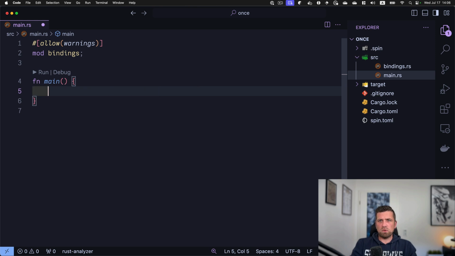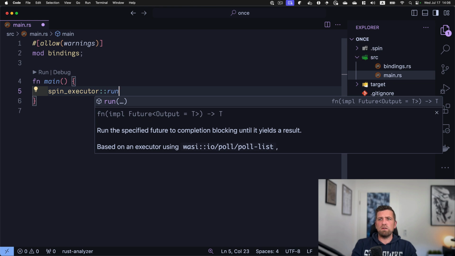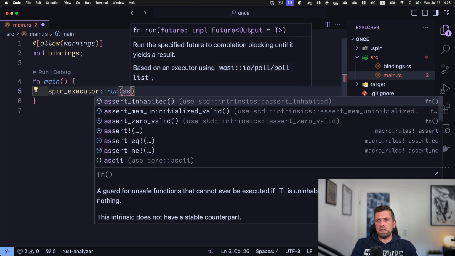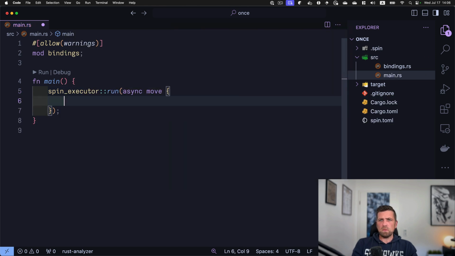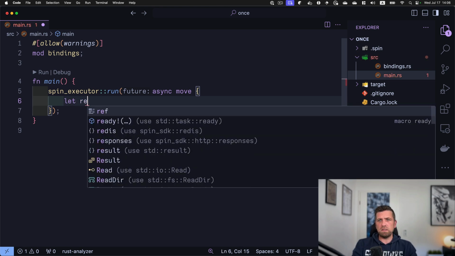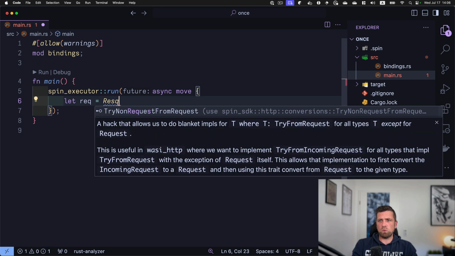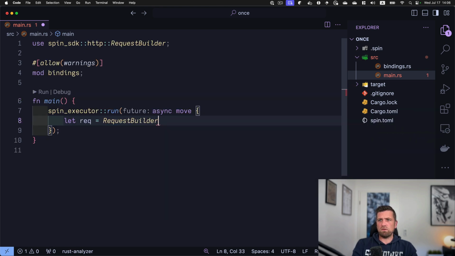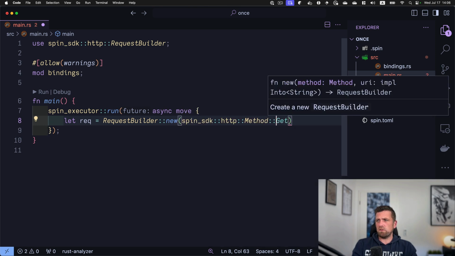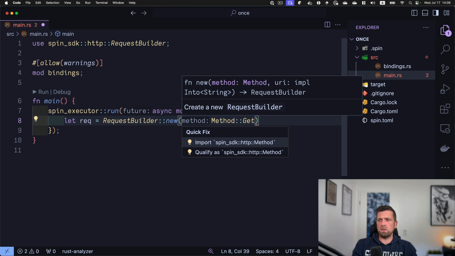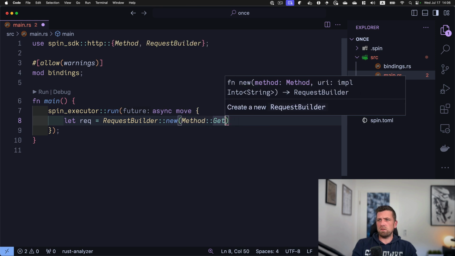So we can get rid of that print line statement over here and we can use the spin executor, which provides a run function. This one takes an async move block, and within that block, we can use async capabilities. So we want to build a new HTTP request. To do so, we can use the request builder from the Spin SDK and say, hey, we want to execute a GET request. Let me bring method into scope. That looks a little bit nicer.